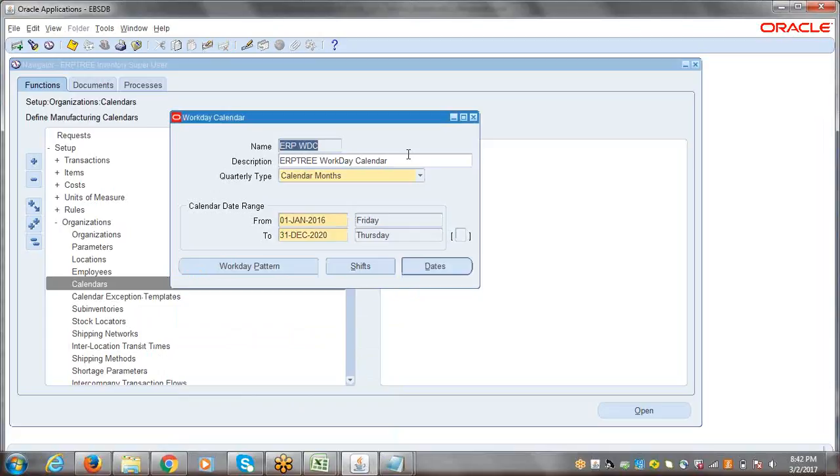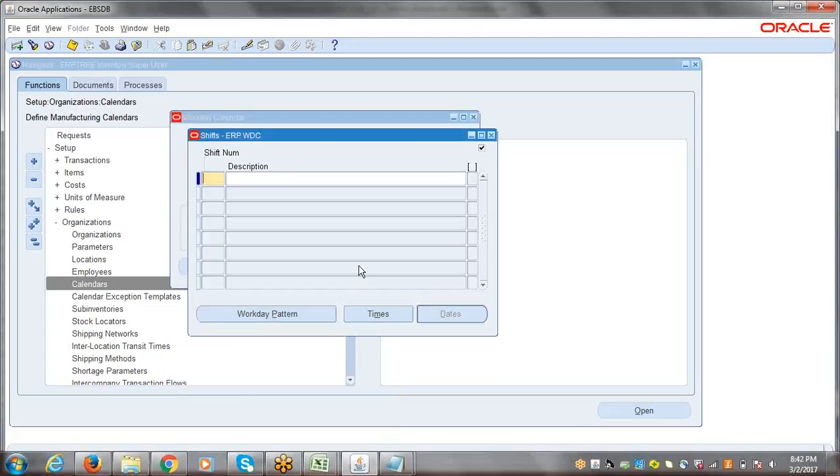Now we can go and define the shifts. How many shifts do we have in the organization? Click on shifts. We don't need to go to a very detailed level here, it's not required. Let's just go with a very basic level. I'm giving shift 1. I'll say day shift. So what are the timings for the day shift that you can set up here?